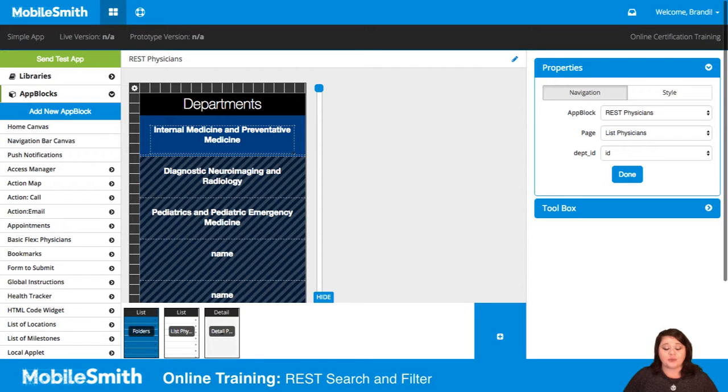The last REST page that we're going to create is called Search and Filter. Search and Filter allows you to create REST calls that can define parameters to search or filter through your server information in your app. In this case, we're going to use Search and Filter to be able to search for a doctor.